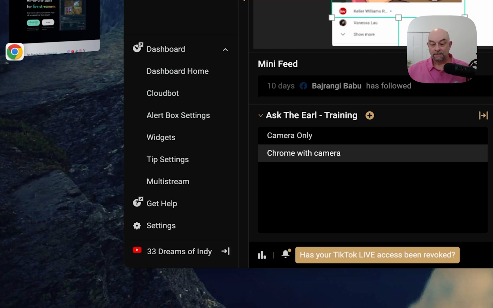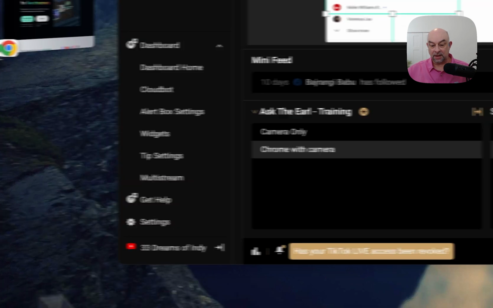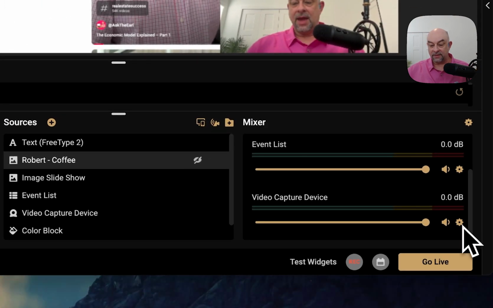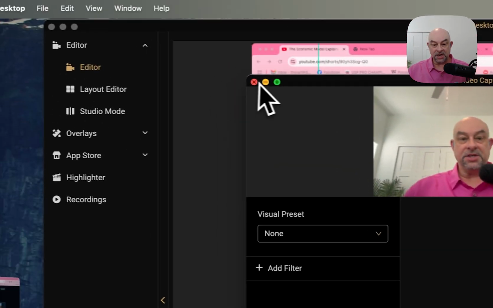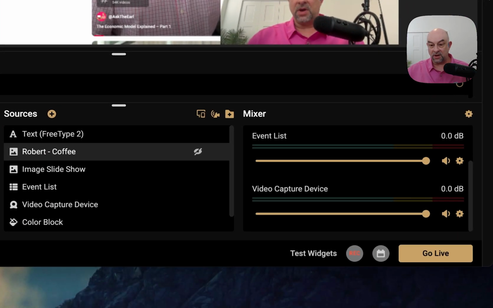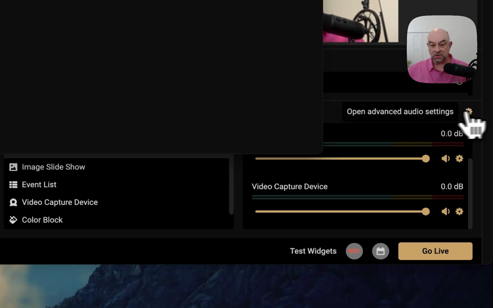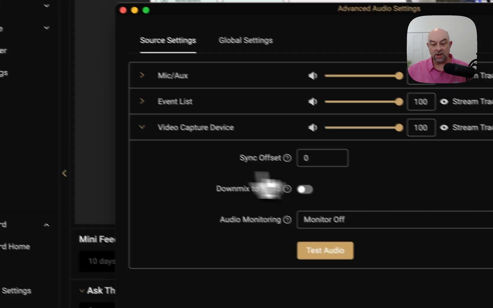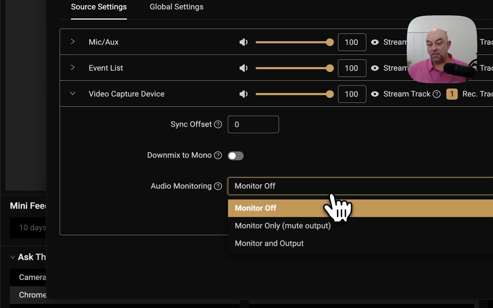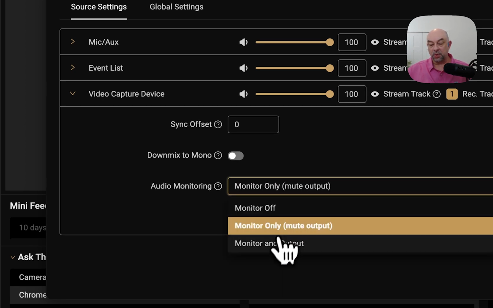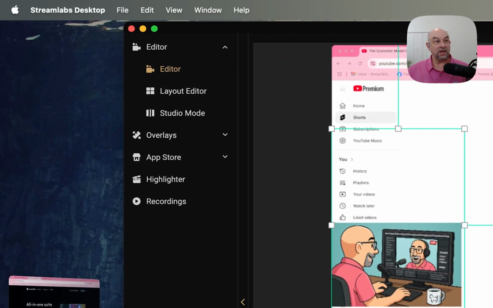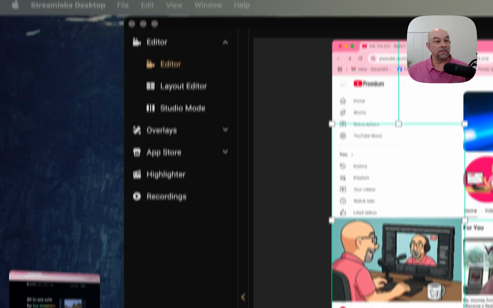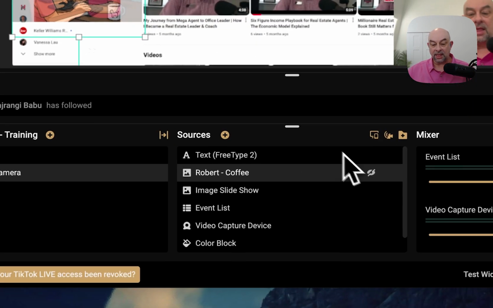Well, did I actually set that up correctly? I'm hearing it. I have to go over here and change the settings on this. If I change the settings here at the top of my audio tree, my video capture device, right now I had the monitor off. I could do monitor only, where it would mute the output, or monitor and output. So that's a way that you could have the video playing that you wanted to show somebody. Again, I do that for highlights, etc.